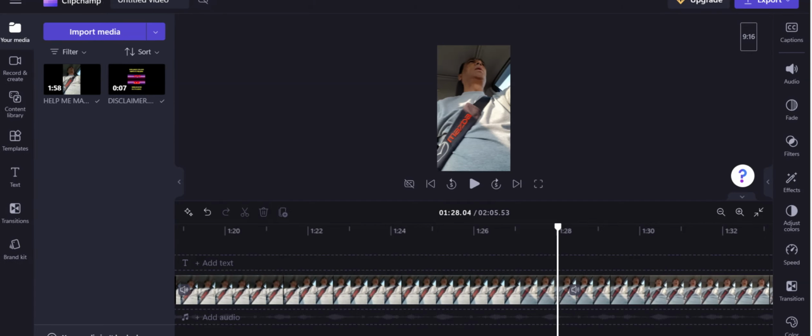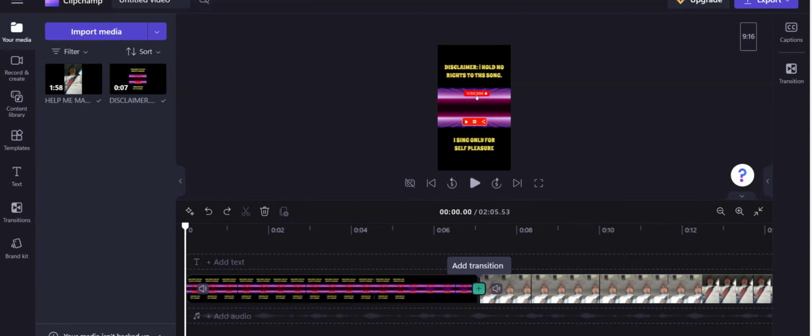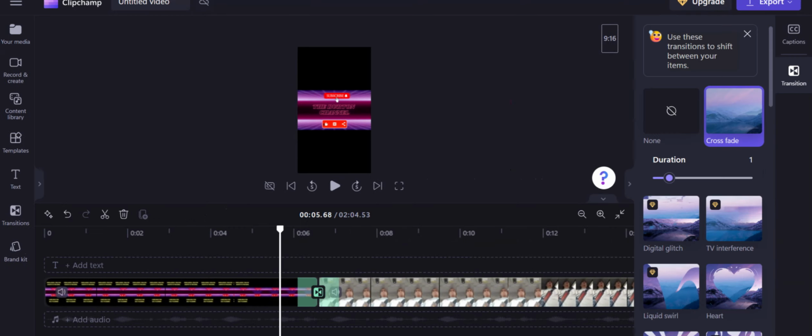Check extreme right panel for extra features for volume, filters, effect, speed, etc. Click on plus between two videos to add transition. Choose the type you want to use from the panel that pops up.